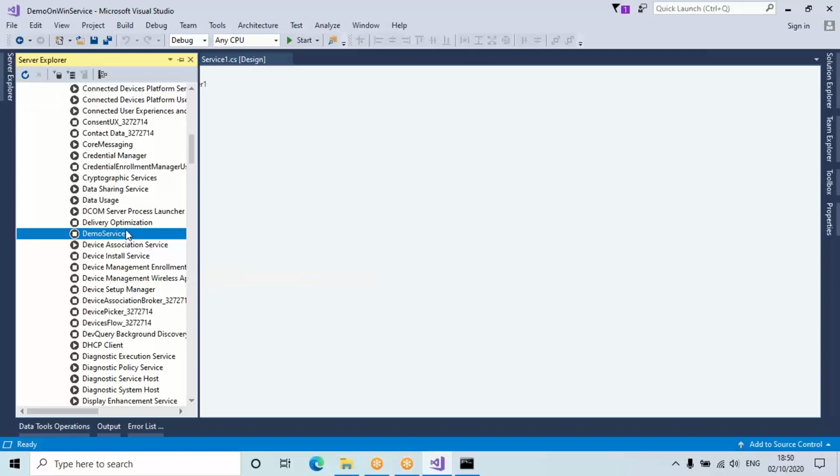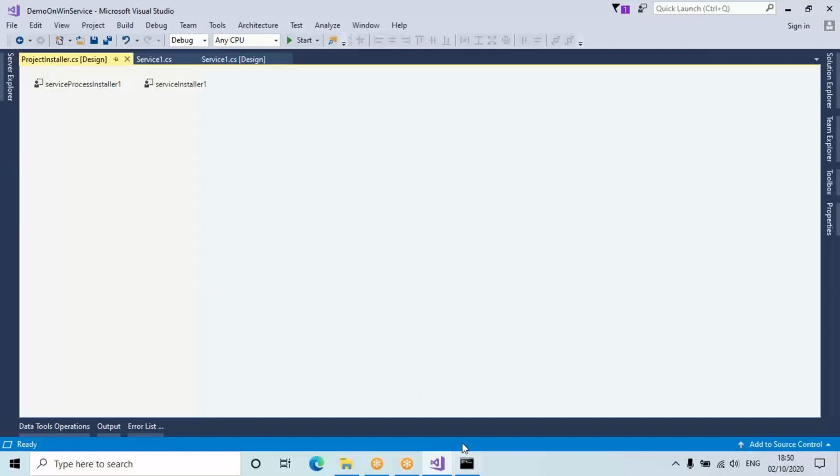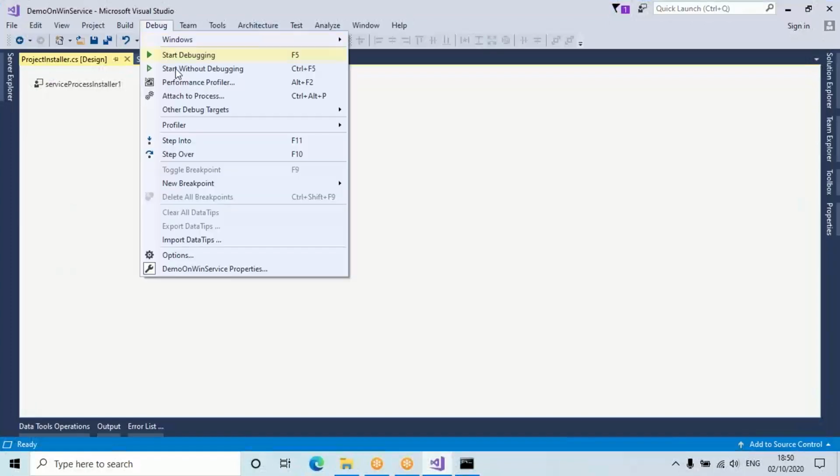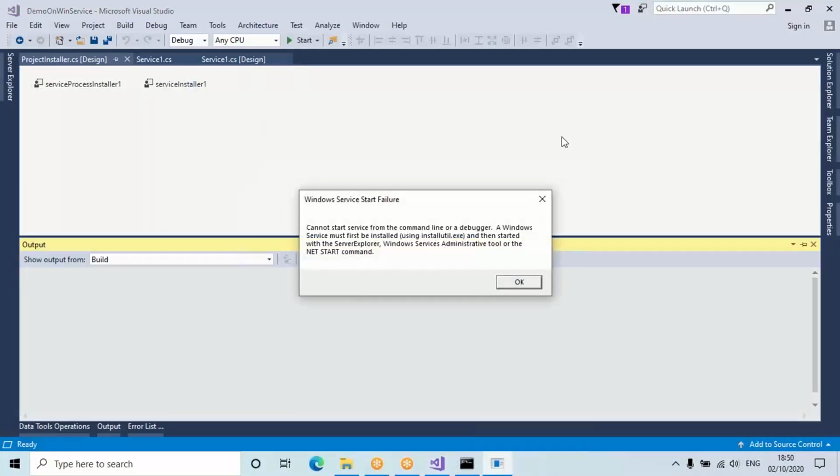Okay. What is it called? Demo service. From where is it? Server Explorer. Now you read the message. Error message you read. If I run, read now. Cannot start from debugger. It says a Windows service must first be installed. I have installed. And then it says to start it with the Server Explorer, just now I've shown you. Or Windows Service Administrator tool, that one, services.msc. Or you can use the net start command.